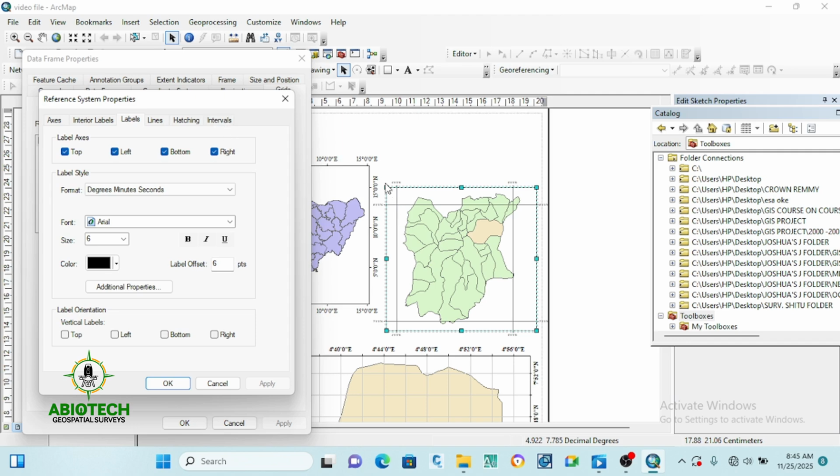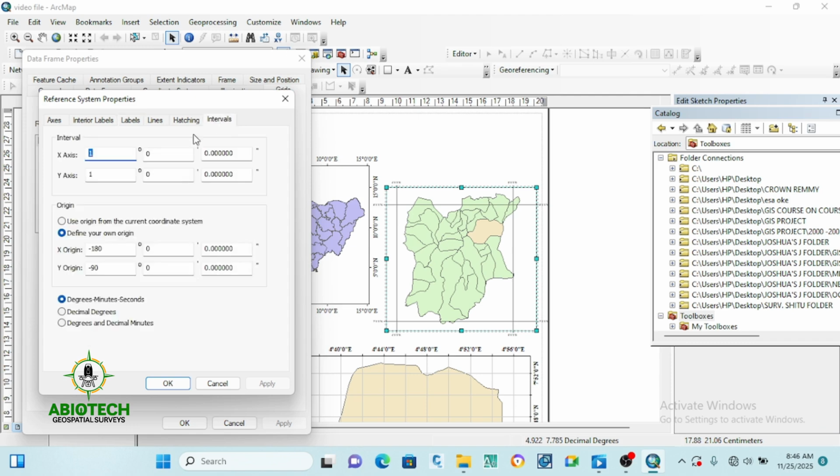Now the first thing that I want to do is the interval, the distance between these grid lines. So you come to interval. Now we have it to be 1 degree. But you can just try to change it to 30 minutes. That's half of a degree. So let's take a look at it like this. Also, we've done that. So now let's come to the labels.